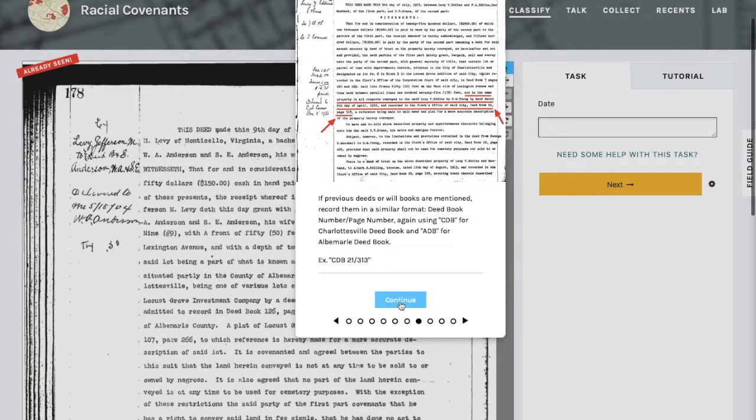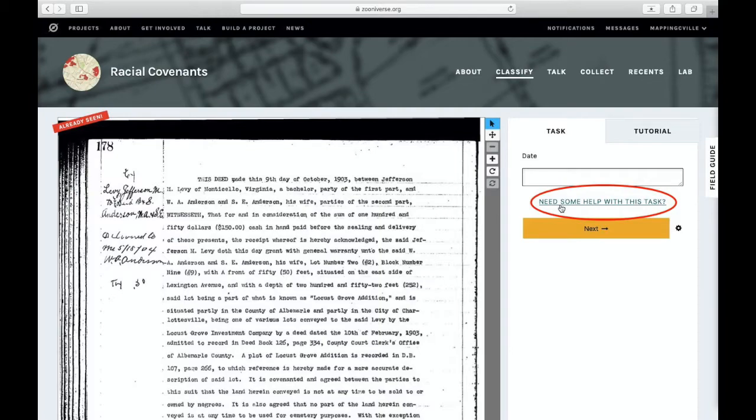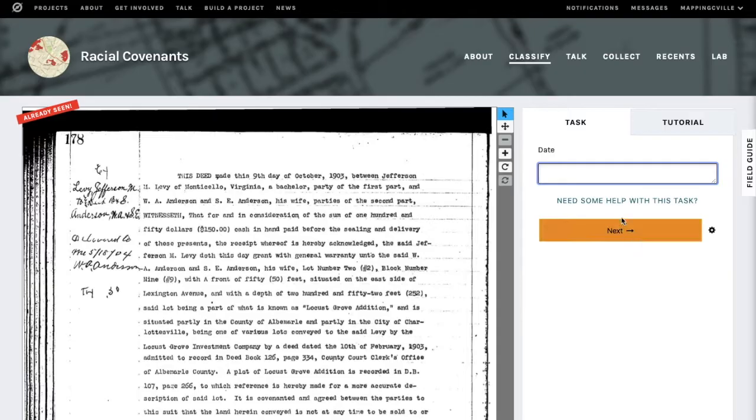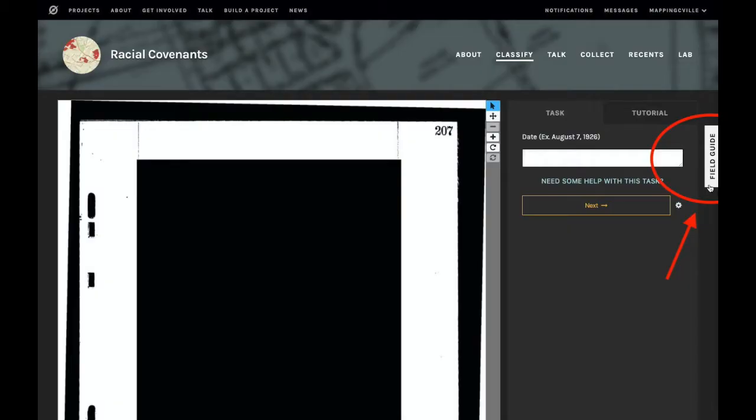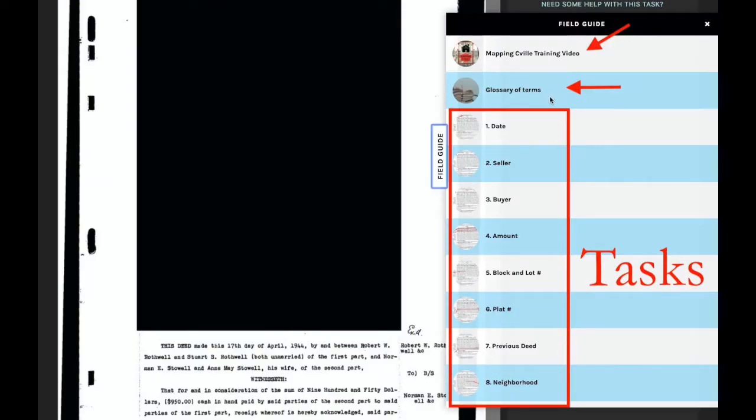The second place to look is the Need Some Help with This Task button. It's right under the blank white box right here. Here, you'll find a more detailed explanation of what we're asking for with that particular task. Another place to look is the field guide, located here on the right side of the screen. Here, you'll find a link to this tutorial video, a glossary of terms often found in the records, and a more detailed explanation of each of the tasks.